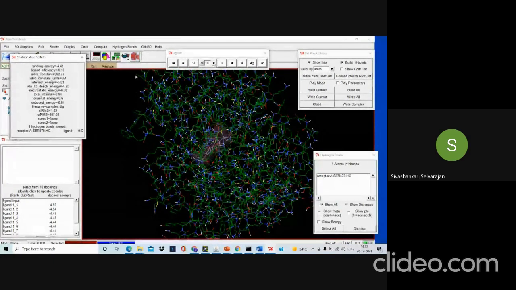So all the 10 conformations have a value somewhere around -4. The main important question here is: is there any threshold value for fixing the affinity between the macromolecule and the small molecule? So docking is generally a relative process. We don't say that -4 is a very good binding and -10 is very less binding. We don't do it that way. We do it in a relative comparison way.